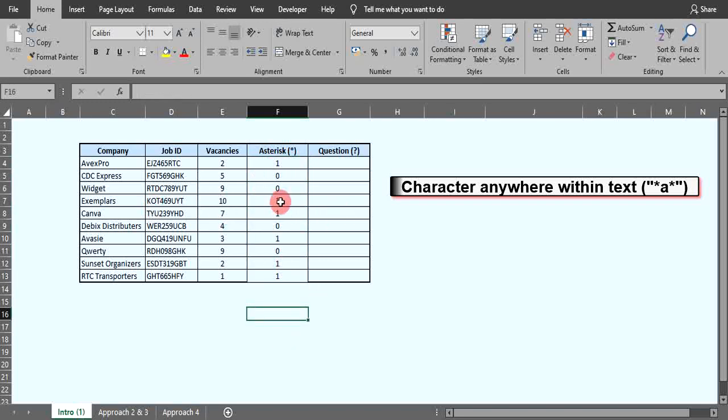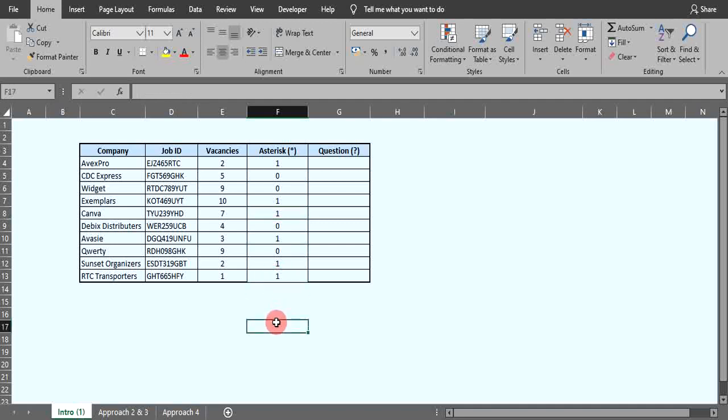So this one is showing 0 for CDC Express because it does not contain the letter A at any given part within that name. Now XM plus is displaying 1, true, to mean that we have a letter A there towards the end. Canva, we have 2 letters A, just after the beginning and at the end. And then we also have the same for Sunset Organizers and the RTC Transporters.